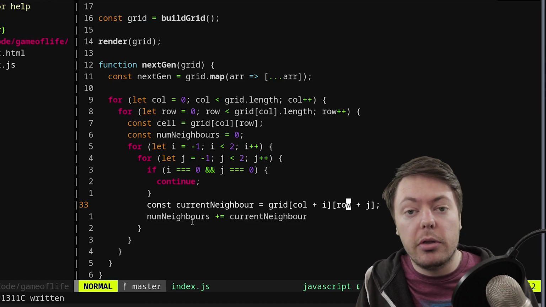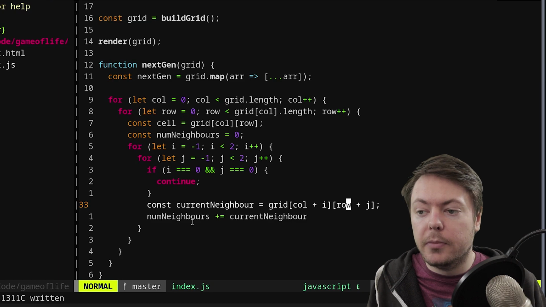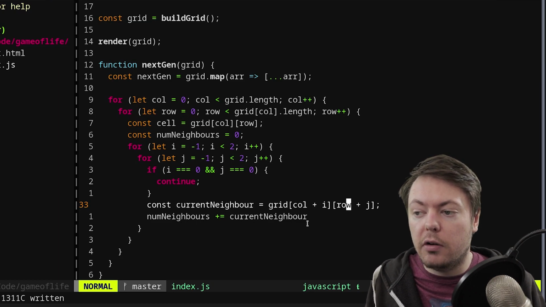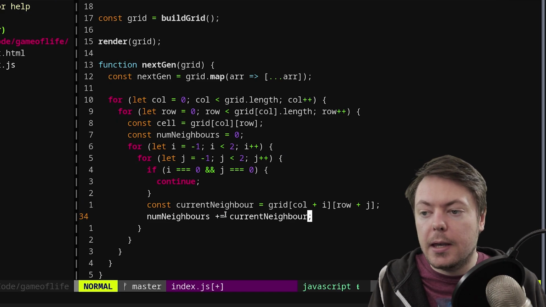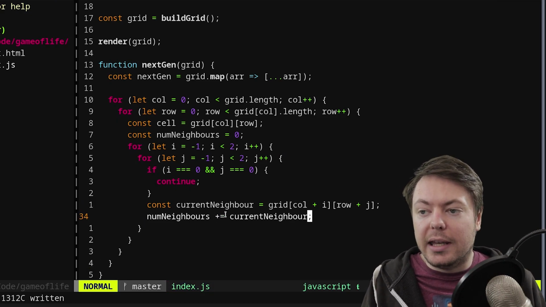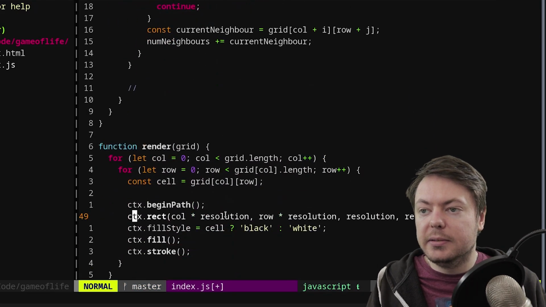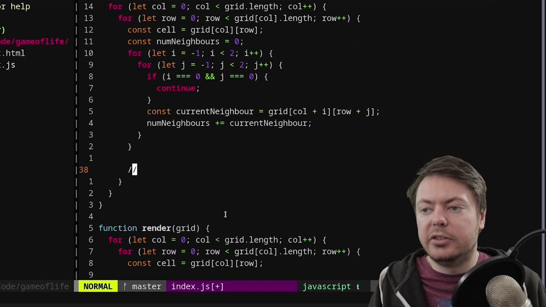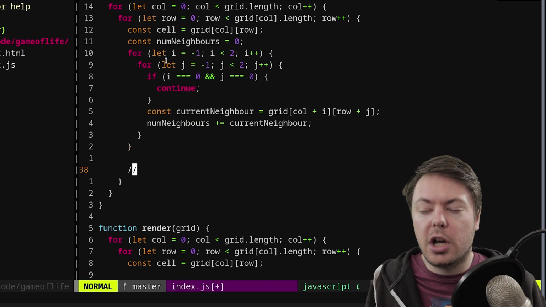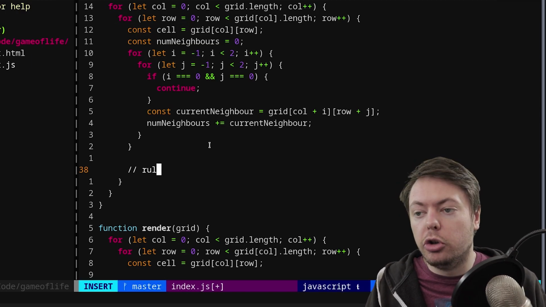So if that's a 0, there's no living neighbor there. And if it's a 1, there is a living neighbor. So we can just add the current neighbor's value to the number of neighbors. And then that will give us, at the end of this for loop down here, if we give ourselves some space, not too much, the number of neighbors for the current cell. So then we can apply the rules of the game right here.